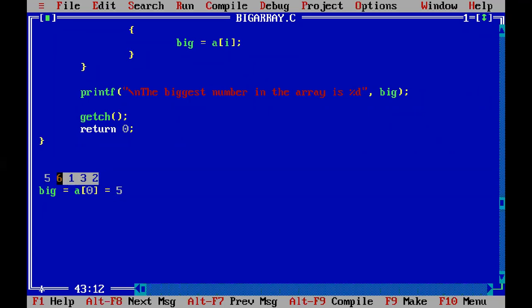Index 1, I is 1. So what is AI now? 6. So I will start comparing all these numbers with this 5, and whichever number I get bigger than 5, that number will be assigned to big. Starting with the first, of course, the number 6. If AI is greater than big, what is my AI now? 6. So if 6 is greater than big, what will I do?